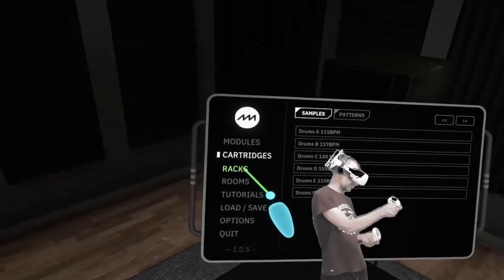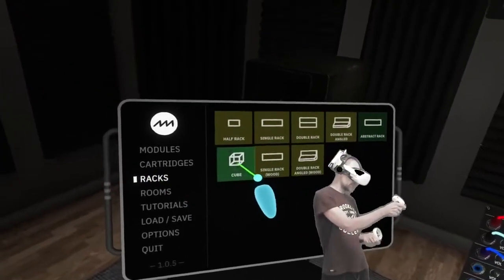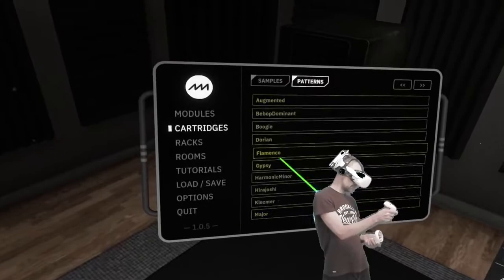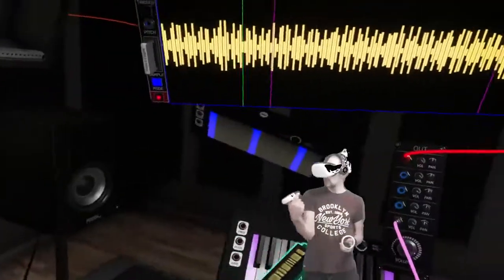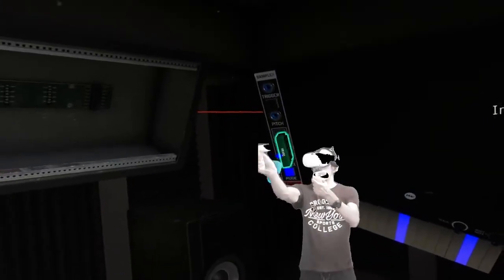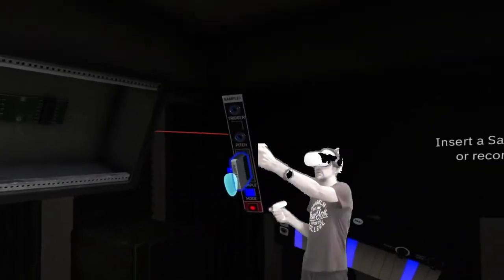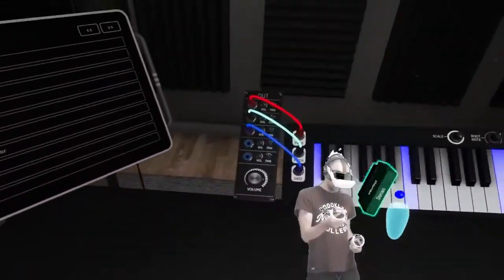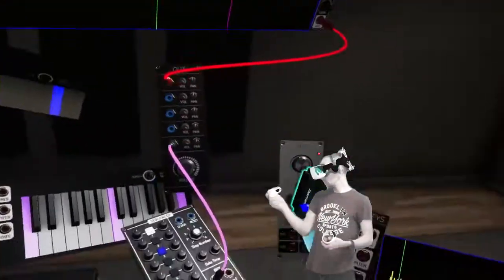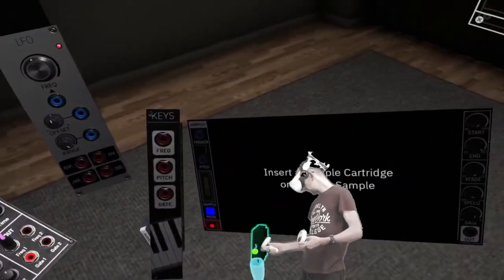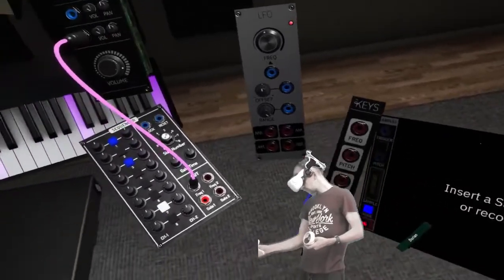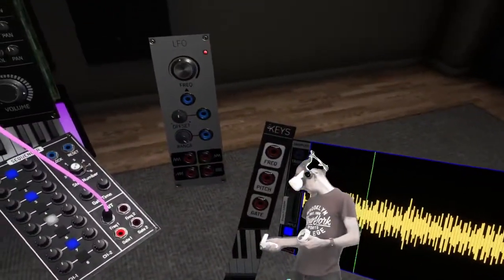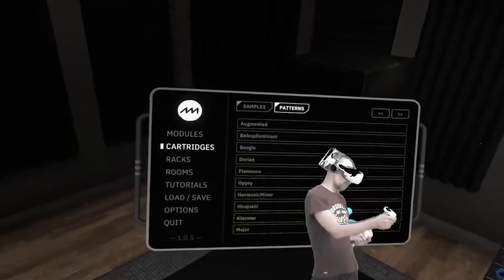I don't know what I'm doing. I gotta watch some patterns. No, that doesn't go in there. What do I plug this into? It's green. What do I plug it into? Plug it into that? No, can't plug that into that. Huh, okay. You've seen what it can do so far.